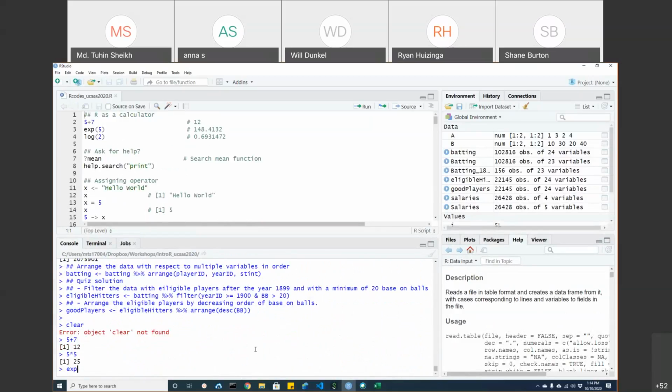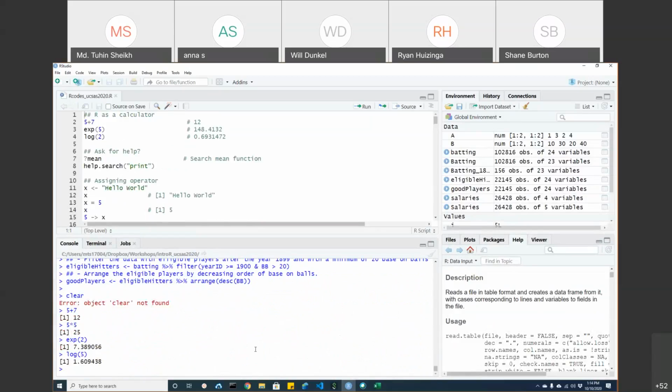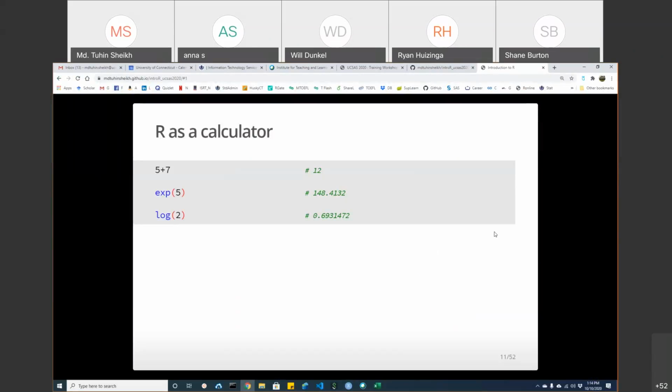If you want to calculate the exponential of 2, just type exp of 2. If you want to calculate log of 5, you can just type log. Why am I writing it so quickly? It's because this is a high level language. High level languages are very similar to our actual languages. In mathematics, if you write exponential, in the same way we code exp in R. The way you write log, the same way we write log.